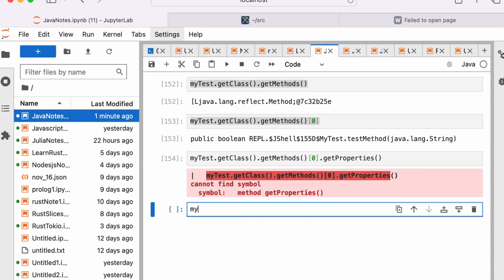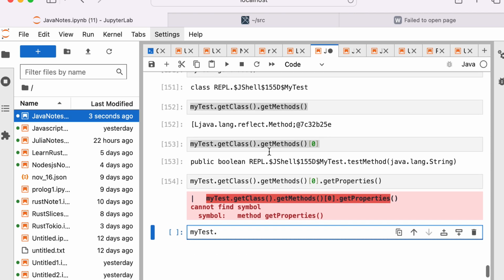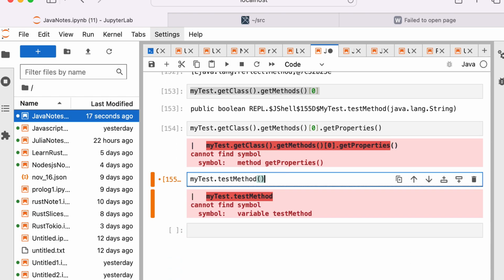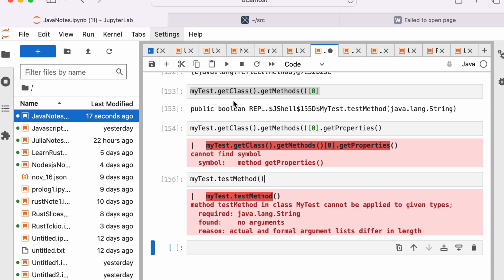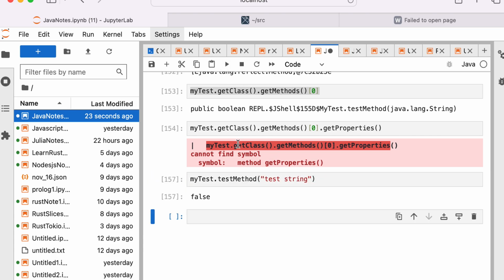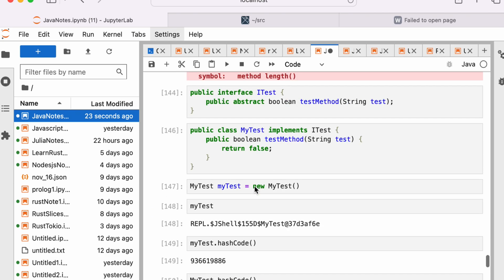Now let us call the function we defined, MyTest dot test method. Simply without calling it, the variable test method is not defined. Then when we call it, we have to supply an argument. Test string, you put as an argument. It returns false because we defined it to return false here.